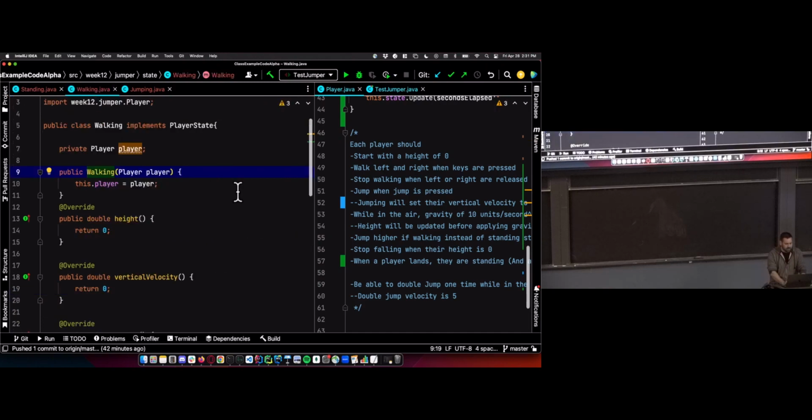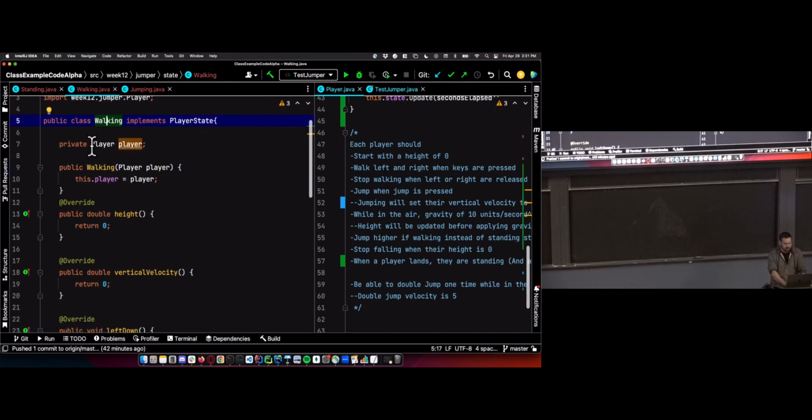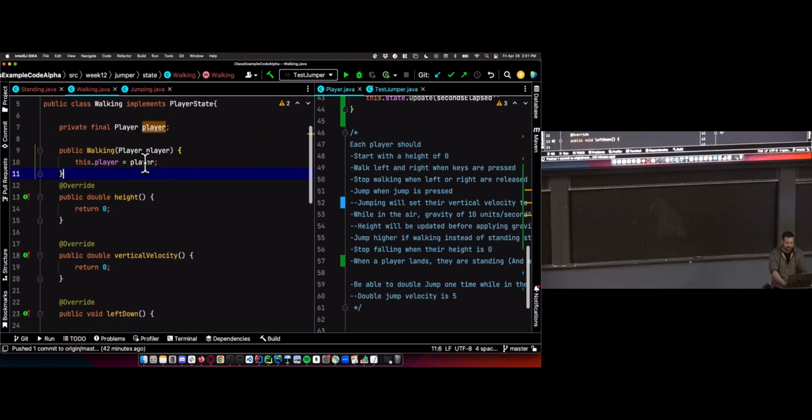Let's meander over to the walking state. Oh, I meant to make these final. Nobody's going to care, right? Those could be final. They're final in the repo for what it's worth.